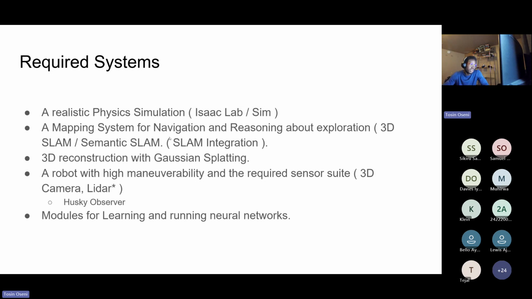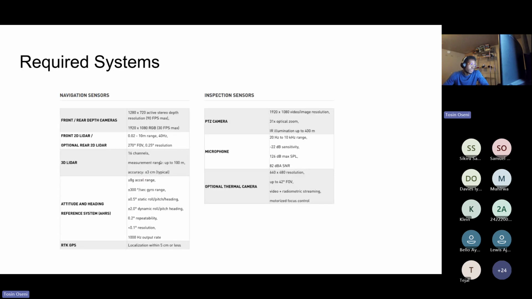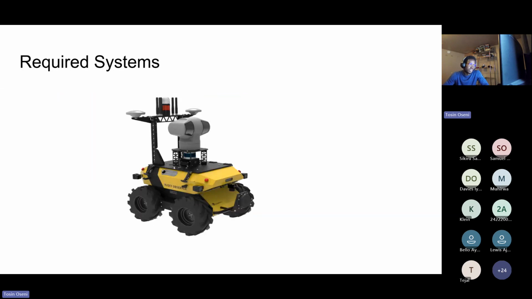After, you need a module for learning and running neural networks. So the robot we are working with is a Husky Observer, which is basically a Husky with extra money, because it charges so much for the extra sensors put on top. But it's specifically made for the inspection and exploration task.